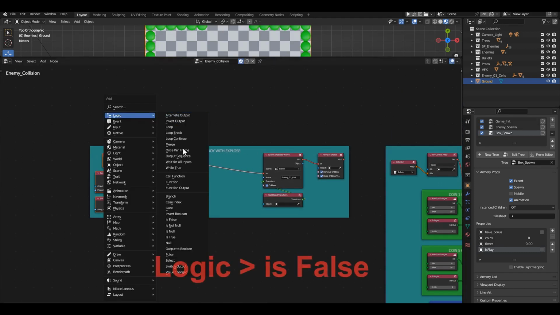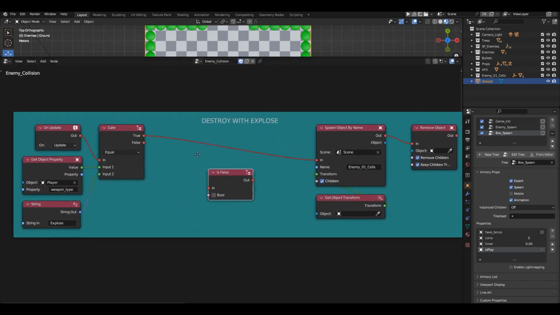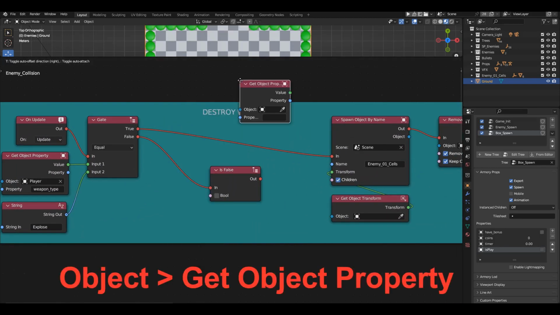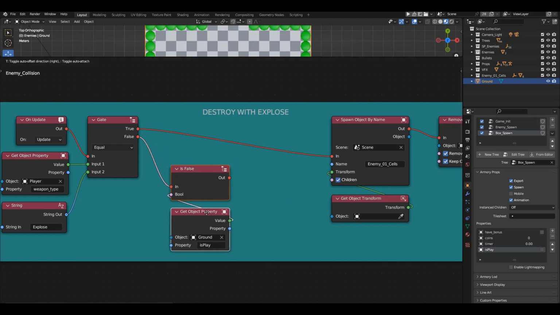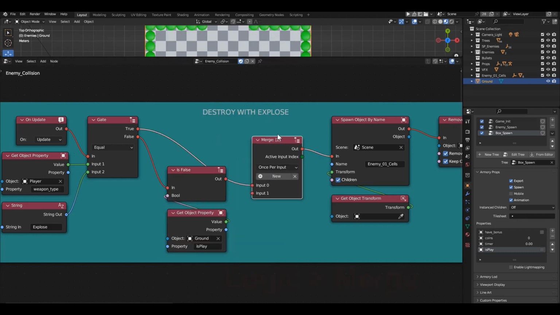To the false channel, we connect a block is false, and to it, we connect a getter with the variable isPlay. In the object field, this time it is necessary to specify the background. This condition will work if the variable isPlay equals false. And now let's combine these two reasons with merge block.